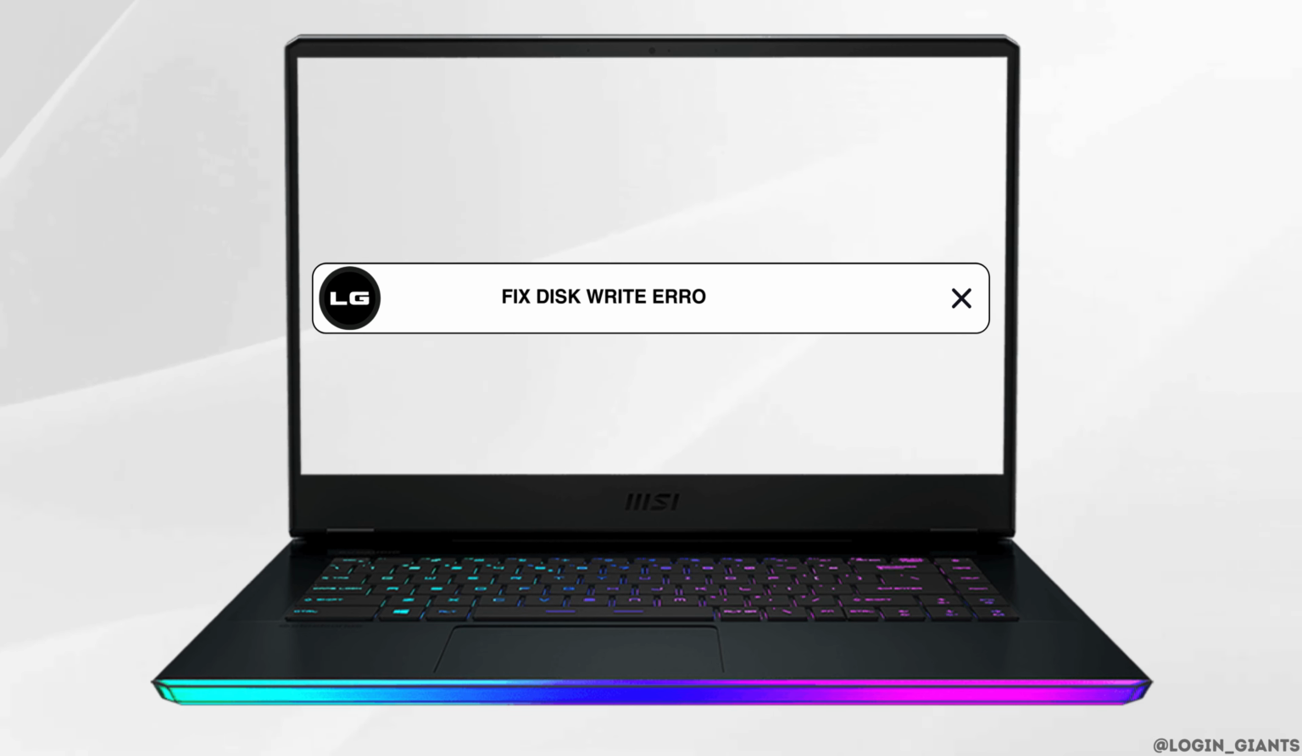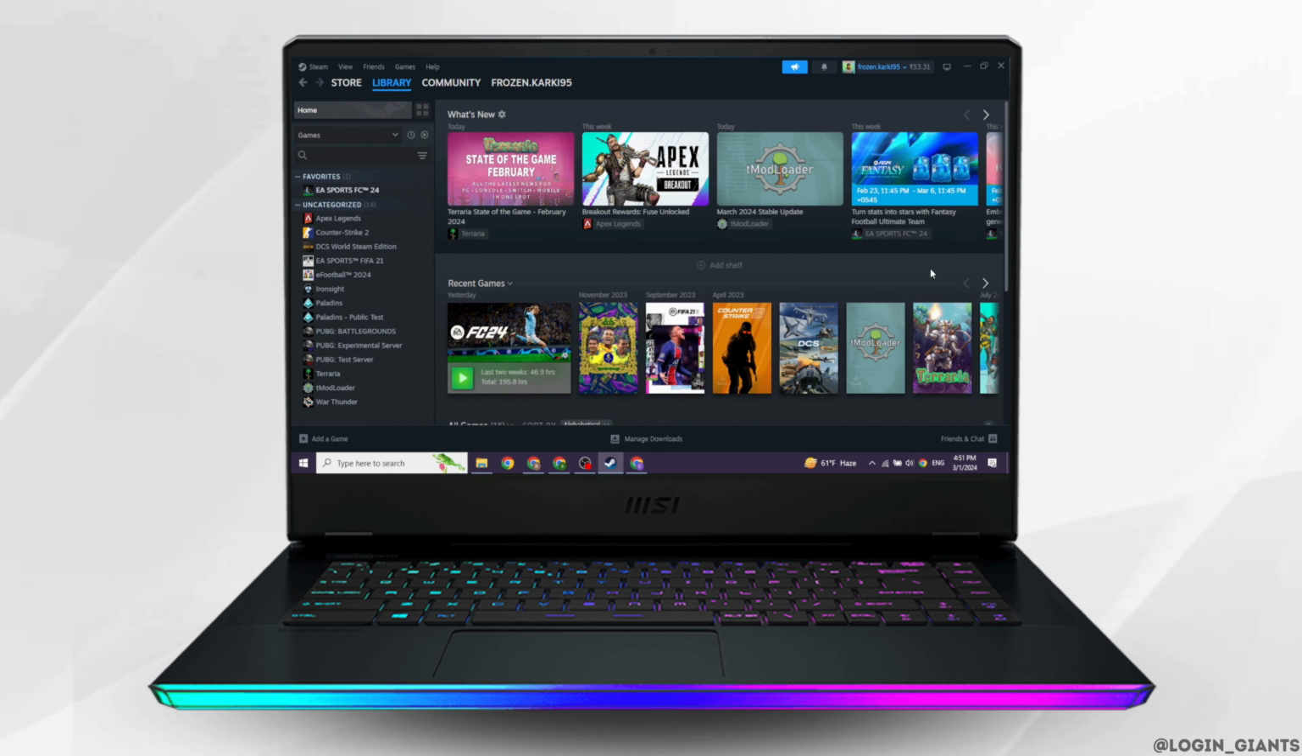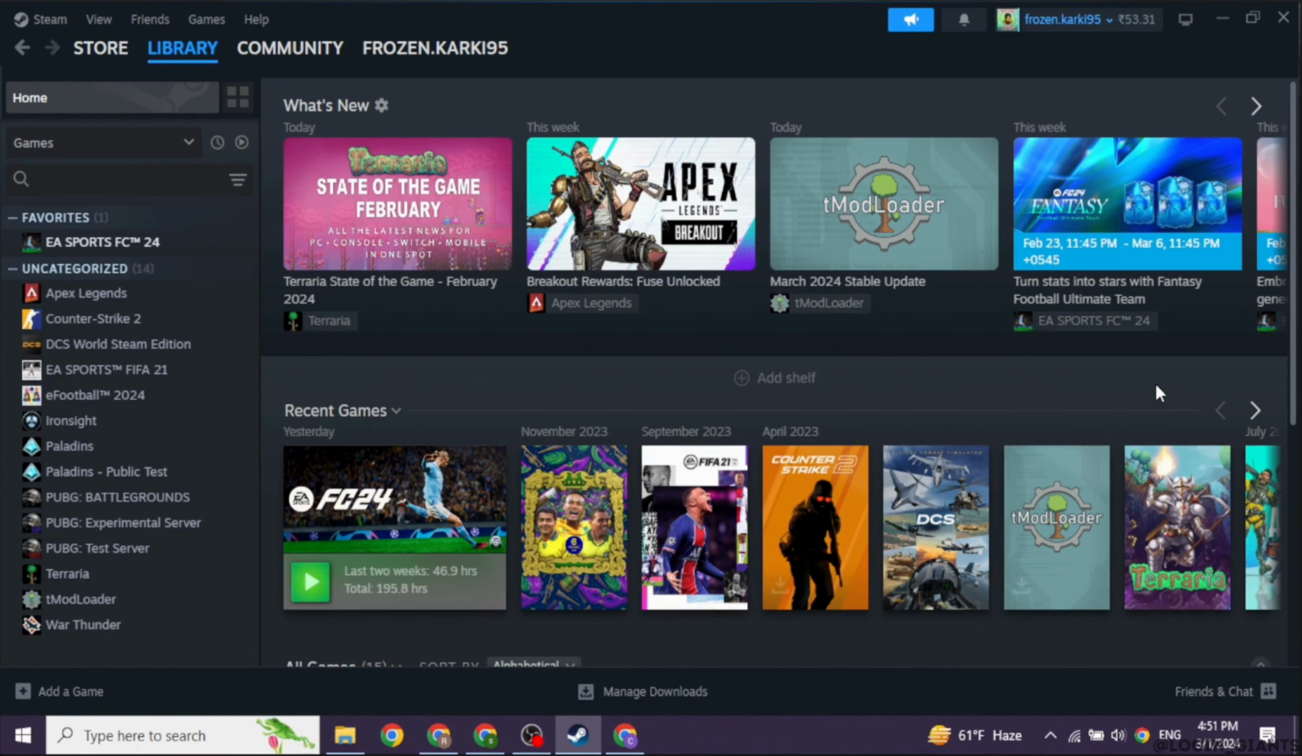How to fix disk write error on Steam. Let's get started. Launch your Steam app. You will land on this kind of interface.